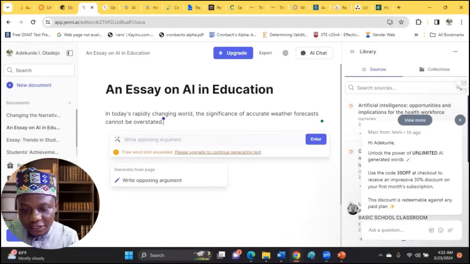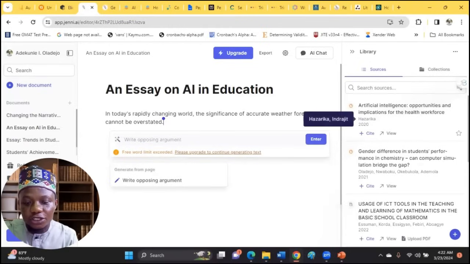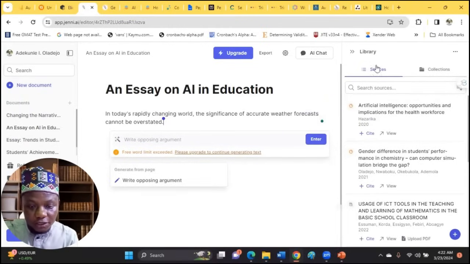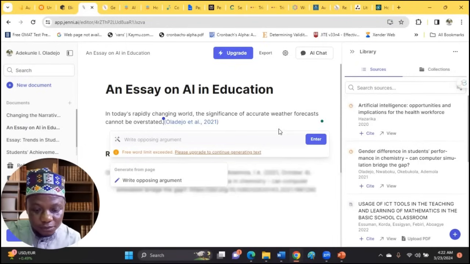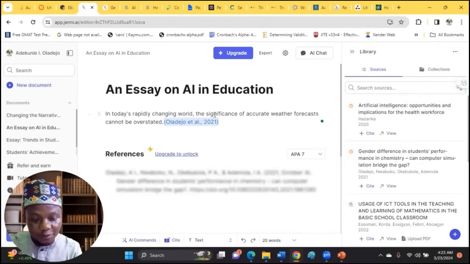And if you come to the right-hand side here, you will see that you are also able to upload documents into your library. And then when you upload documents to your library, you can ask it to cite that document for that particular statement if you think it tallies. For example, if I click on this, it's expected to cite Oladejo et al. for that particular statement that has been given to me.